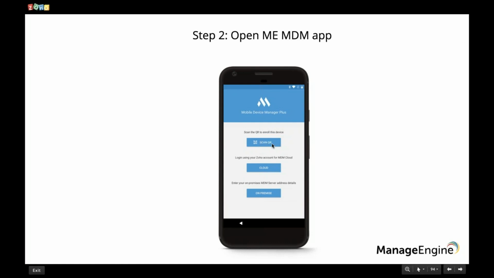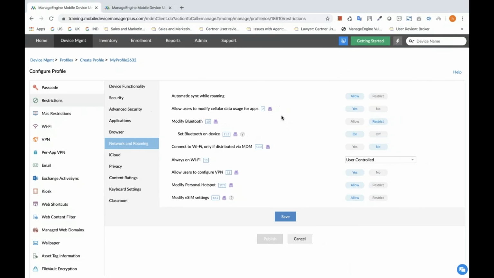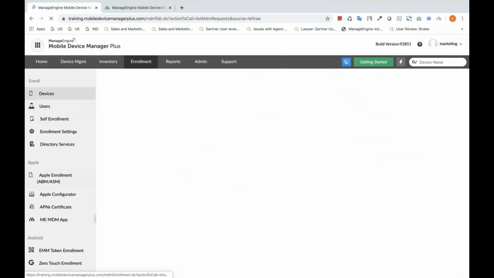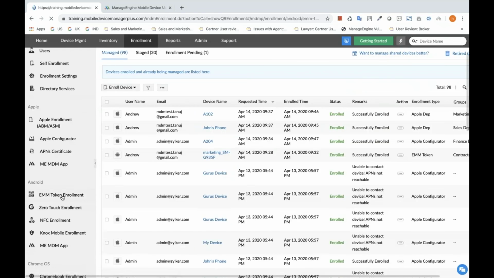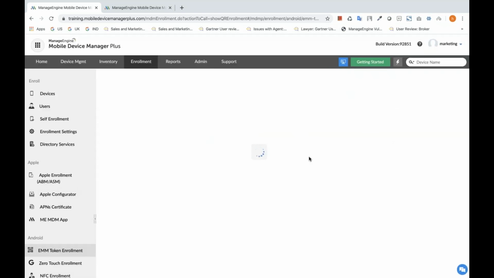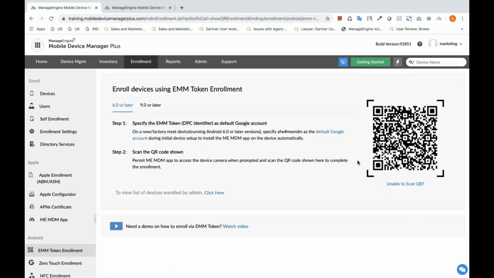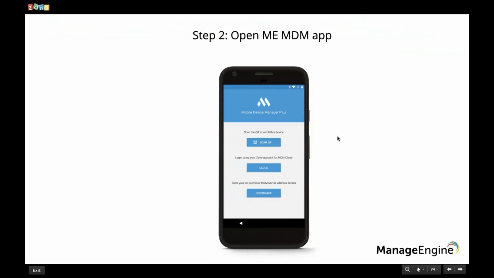So just click on the scan QR code option, and let me show you the QR code that needs to be scanned on the devices. I'm going to navigate back into my console and go to the Enrollment tab. In this Enrollment tab, there is an option called EMM token enrollment. As you can see here, I have clicked on the EMM token enrollment, and once I do that, I will be able to scan the EMM token QR code. This is the QR code that needs to be scanned on the devices to complete the enrollment process.